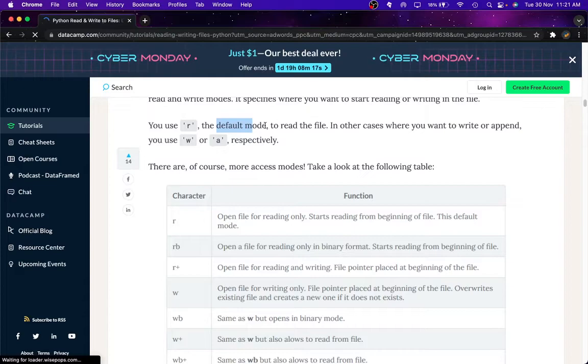So yeah, as you can see, it does say open the file for writing only. File pointer placed at the beginning of the file, overwrites the existing file. So that's exactly what we want to do. We don't want it to add multiple labels, because then we'll have to do some algorithmic stuff to figure out the final, latest label, and it will get a little difficult.